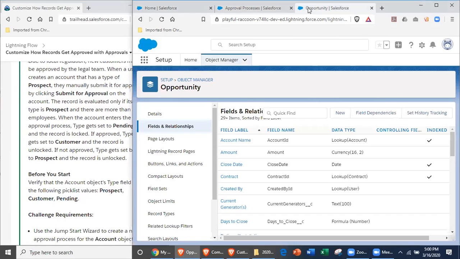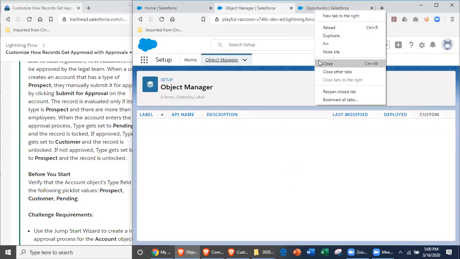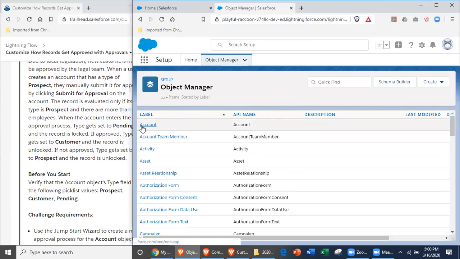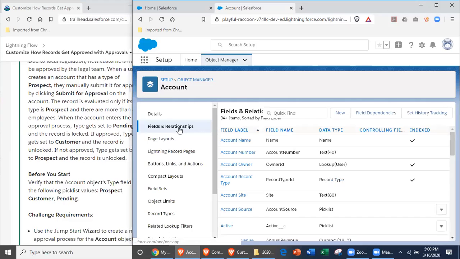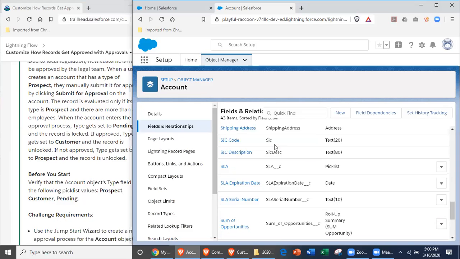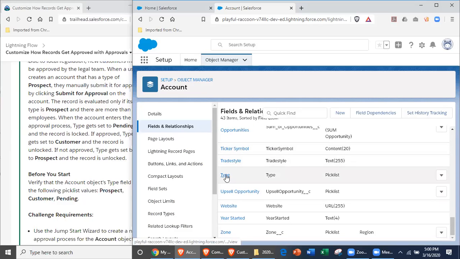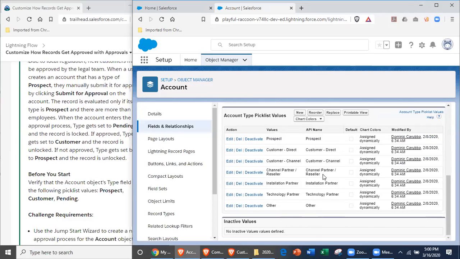So let's jump over to our object manager. I don't need this one anymore. I'm going to click on the account object and fields and relationships because I want to check out my account field name type. So I scroll down to type, I click on the word type, and now I'm going to look at the pick list values to make sure I got prospect. I need customer and pending.